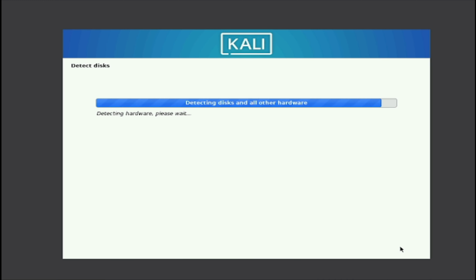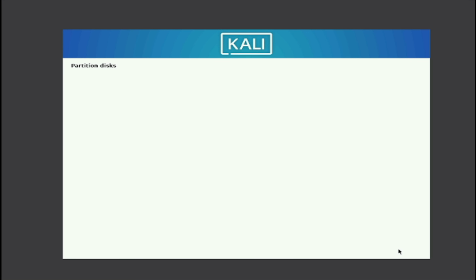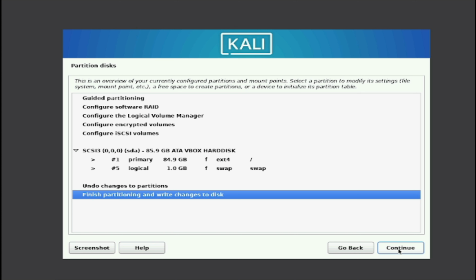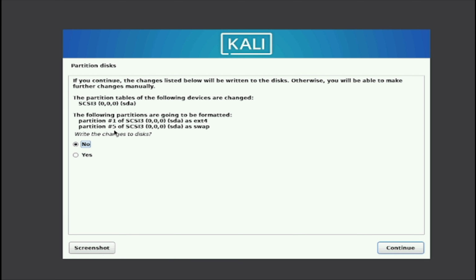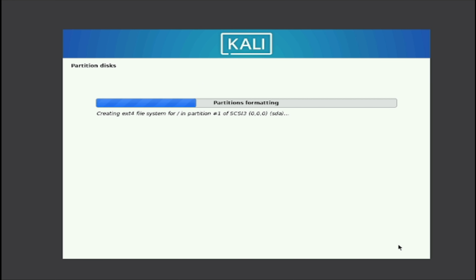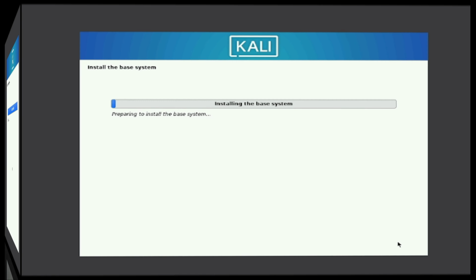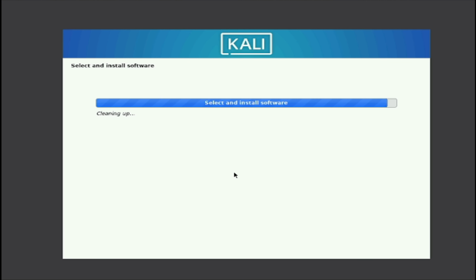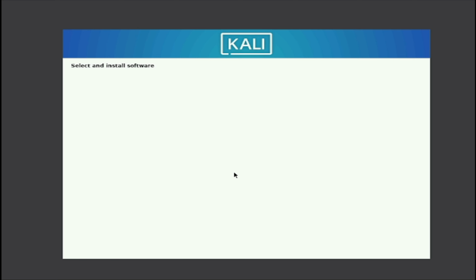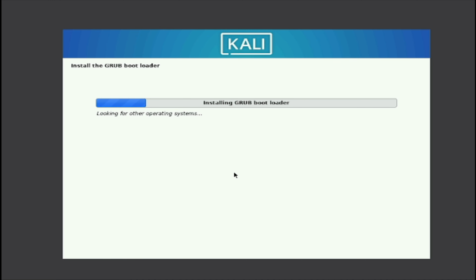Throughout the installation process, you'll encounter prompts regarding disk configuration and partitioning. Take your time to configure these options according to your preferences and requirements. Afterward, proceed with selecting the software packages you wish to install and setting up the Grub bootloader, which is necessary for booting into your newly installed Kali Linux system.